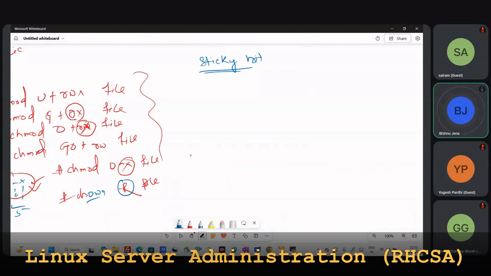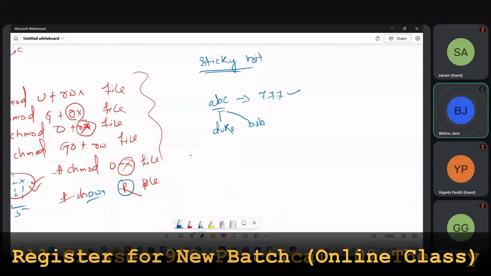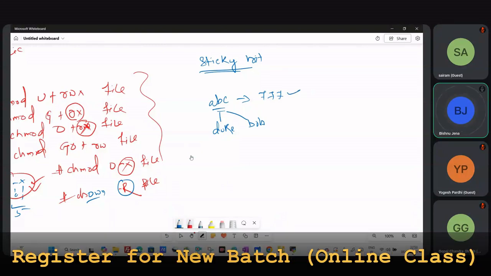Let's say ABC is a directory and we have given the full permission 777, and inside ABC, Duke user created a file, Bob user created a file, and you can see 777 permission is there. That means Duke user could modify the Bob user's file and Bob user could modify the Duke user's file. But it is not possible whenever sticky bit is applied.